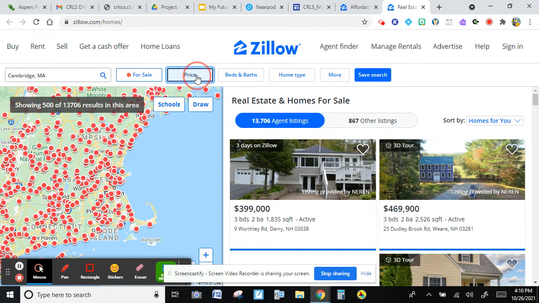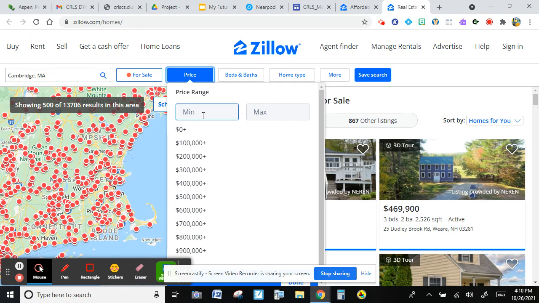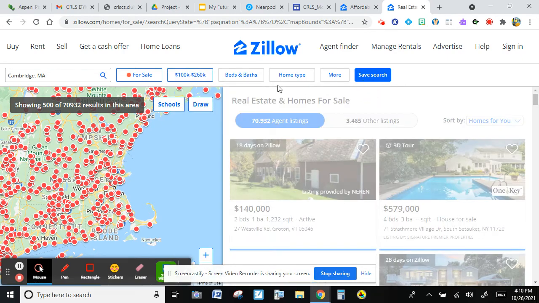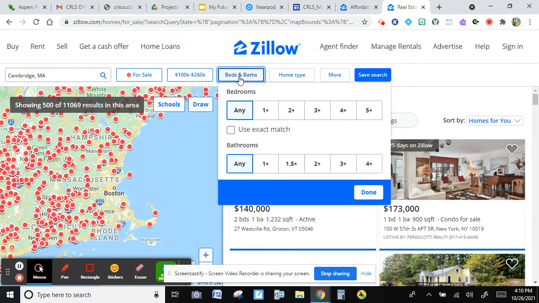I'm going to come over here and under price, this is where I'm going to put those two different numbers. My minimum with my one value was roughly around 100,000, so I'm going to put that number in. And that second number was very close to 260,000. Okay. So that's how I'm going to put that in there. And now I'm going to start, under these other options, to select the things that I had put in my description.